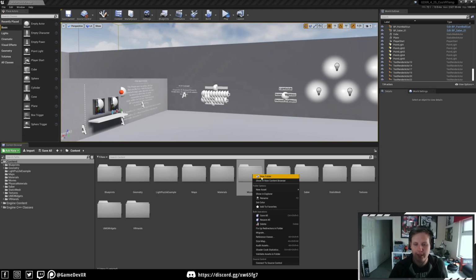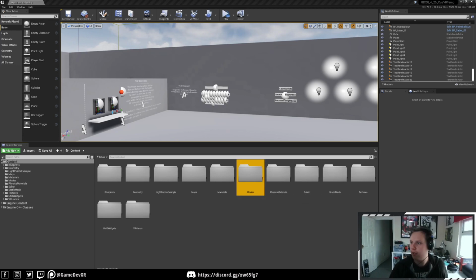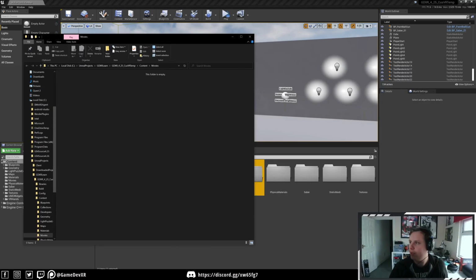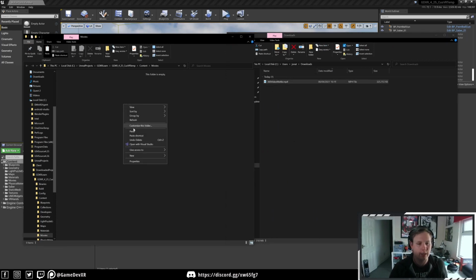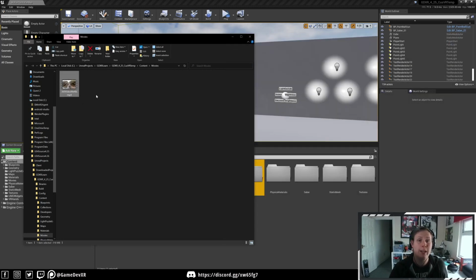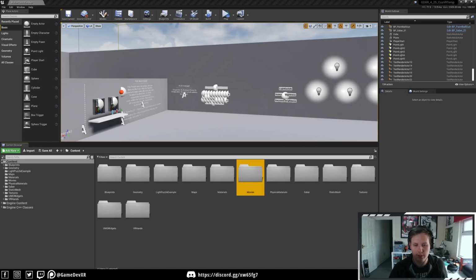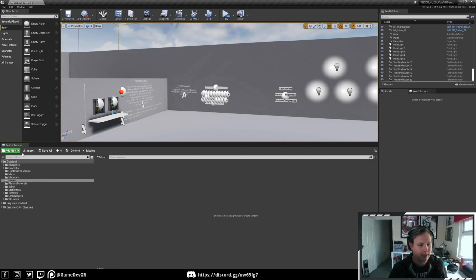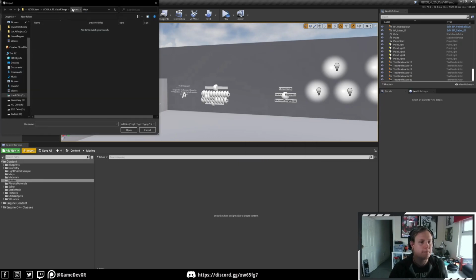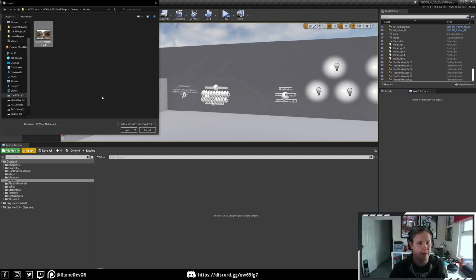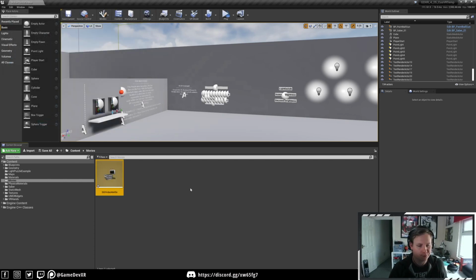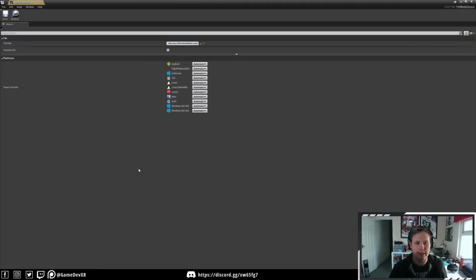And we're going to right click, show in Explorer. And this opens up our window. And now what we're going to do is we're going to copy our video that we just downloaded into here. And then when we import it, we're actually going to import the one from our movies folder. So if we open up movies, I'm going to go import. And then we'll go to our movies folder. You can see the video there. Going to hit open.